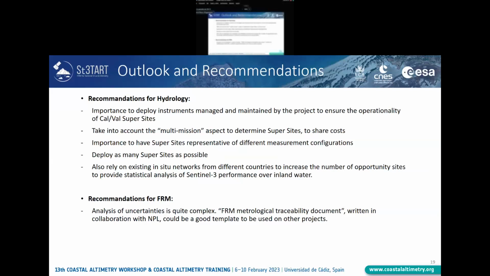Another important thing is also to rely on the existing in-situ networks in order to increase the number of opportunity sites, to provide a statistical analysis of Sentinel-3 performance over inland water.